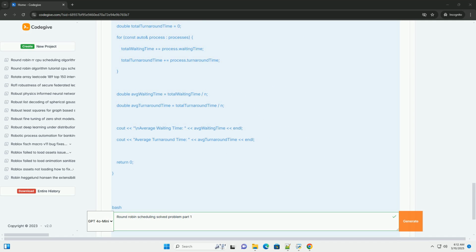4. Performance metrics calculation: after the while loop finishes, all processes are completed, and the code calculates the average waiting time and average turnaround time. 5. Output: the average waiting time and average turnaround time are printed to the console.